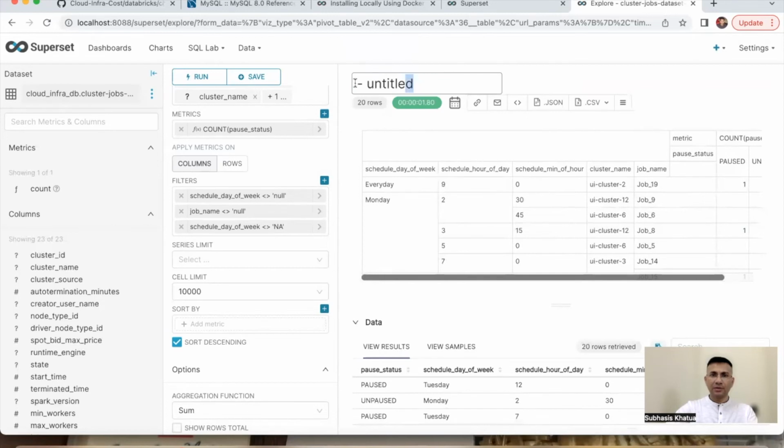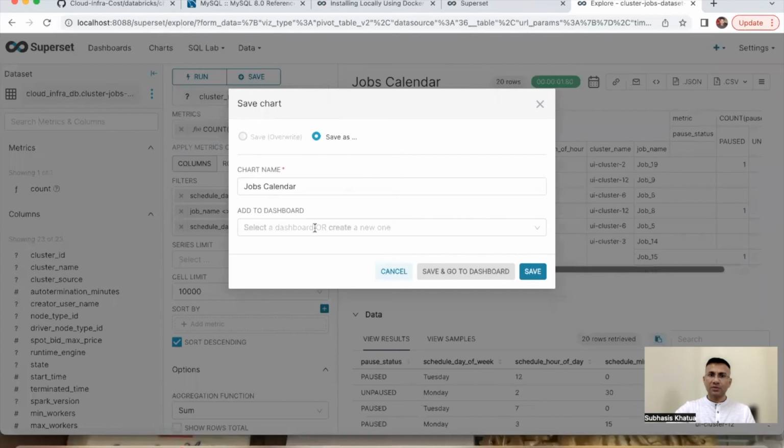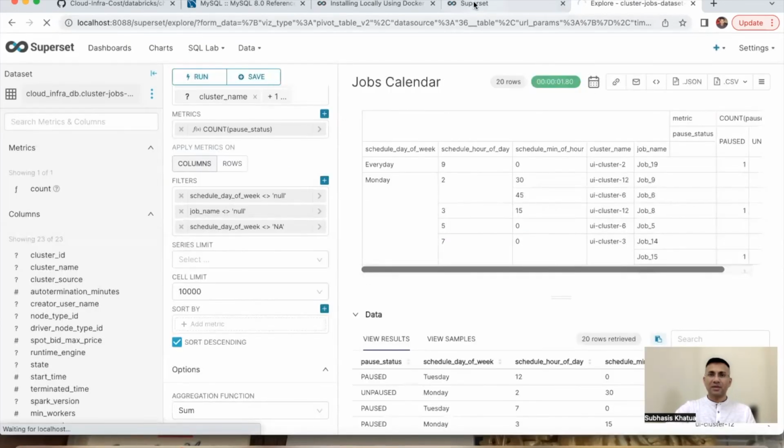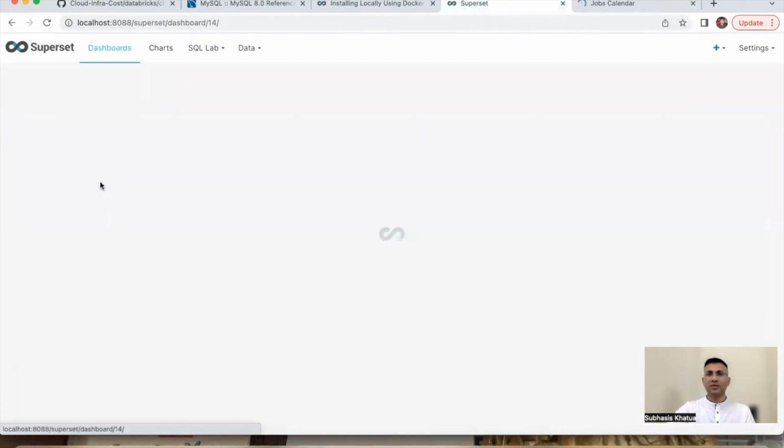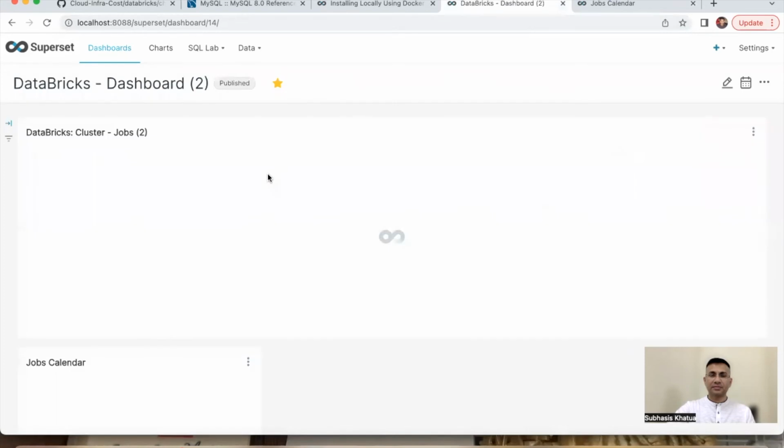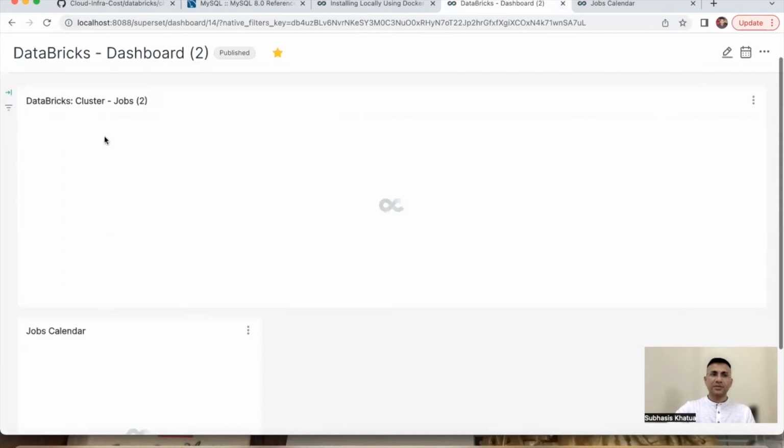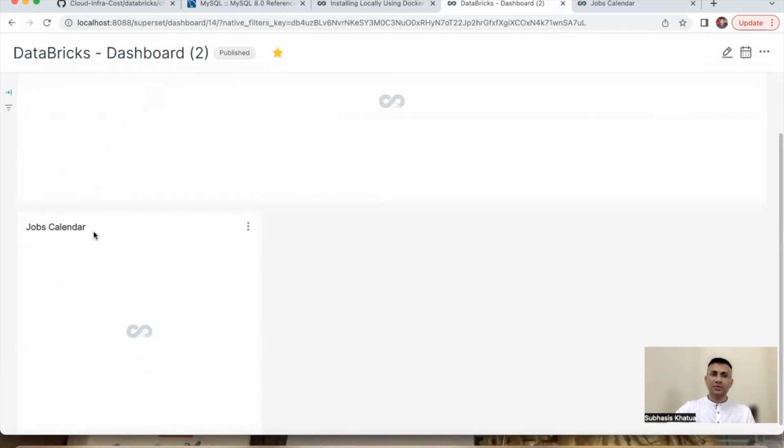I'm going to give it a name. I'll say jobs calendar. It's a calendar view. Chart name is jobs calendar. I'm going to add it to my dashboard, right? Because the dashboard now exists. So I'm just going to add that. And if I go to my dashboard now, you will see two charts. You can see the previous chart that we added, and then the second one is jobs calendar.